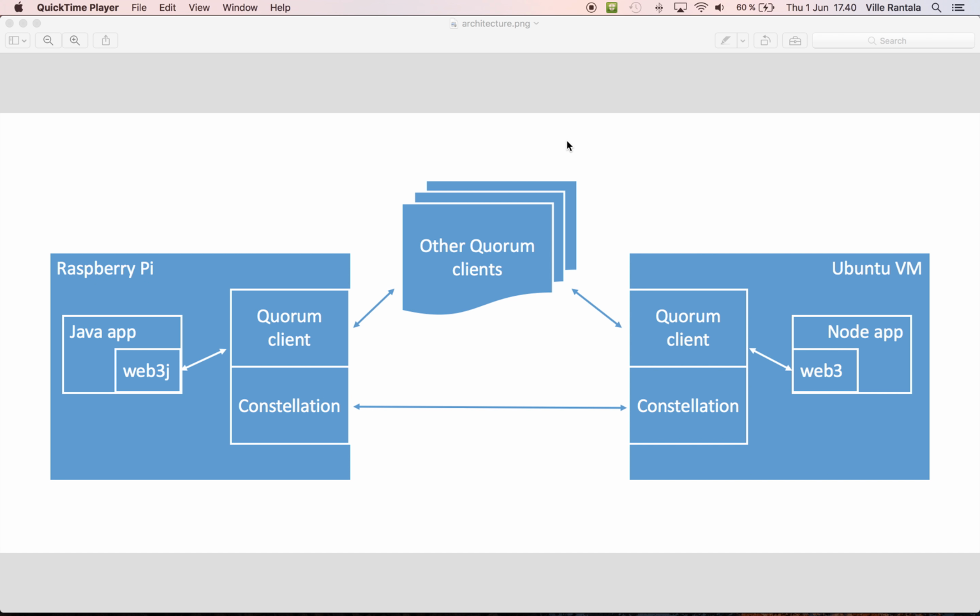In this video, I'm going to demonstrate a scenario where you have a data producer that broadcasts some interesting data to a blockchain, in this case the Quorum blockchain, and then on the other hand you have some recipient for the data who's interested to listen for it.